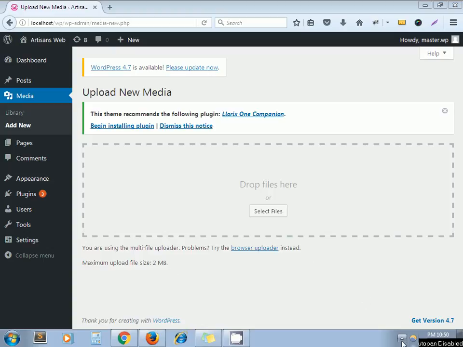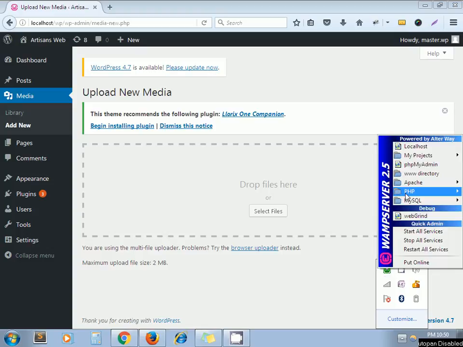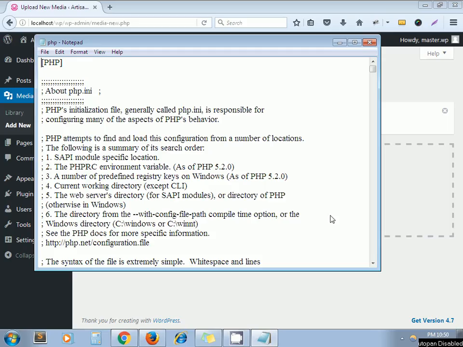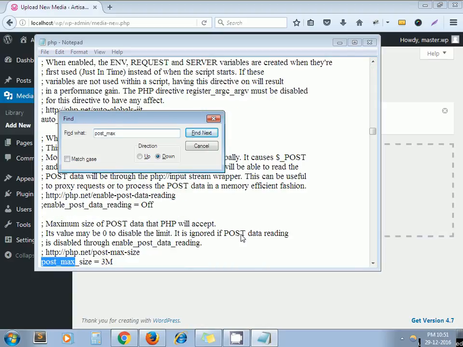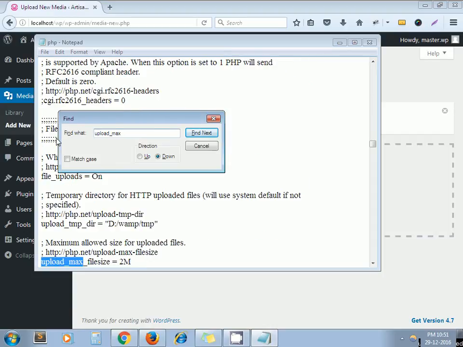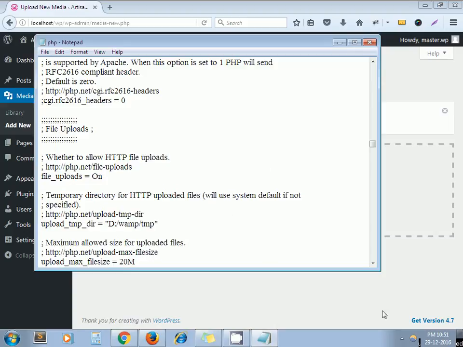As I am using WampServer, I go to this tray icon, click on it, and open php.ini. Now I need to check two keys. One is post_max_size. Here you can see 3 MB, so I just change it to 20. Another one is upload_max_filesize. Here also I keep it 20. I save my file.